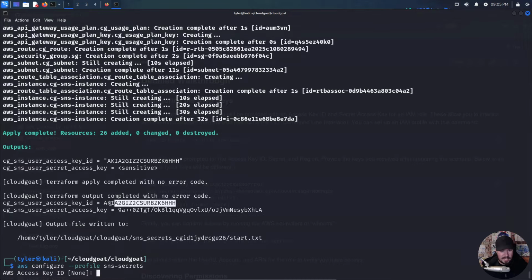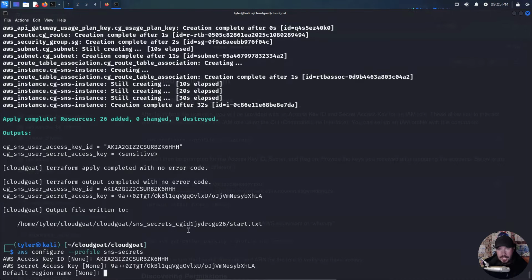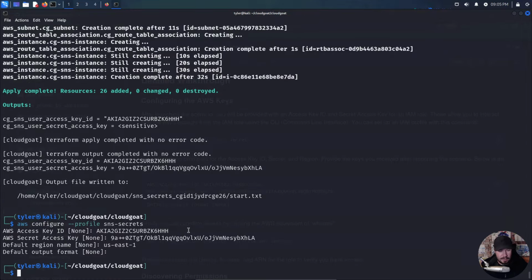So let's go ahead and grab this access key ID from the scenario, and we will paste it in. And it's now going to ask us for the secret access key. So let's grab the secret access key. We'll paste that in. For our region, we can do US East 1, and then just enter for output name.